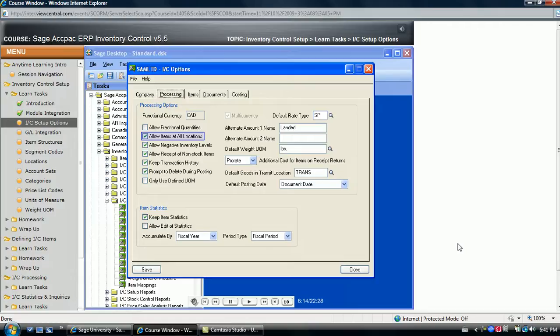Let's say you have a warehouse in Aspen, Colorado, and another in Los Angeles, California. Let's also assume you have decided that you do not want to stock snow skis in the Los Angeles warehouse, or for that matter surfboards in the Aspen, Colorado warehouse. By deselecting this option, you can manually identify which items are allowed at which locations. If you attempt to receive an item at a location that is not allowed, an error message is displayed.